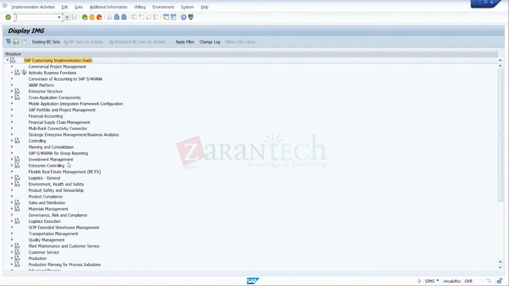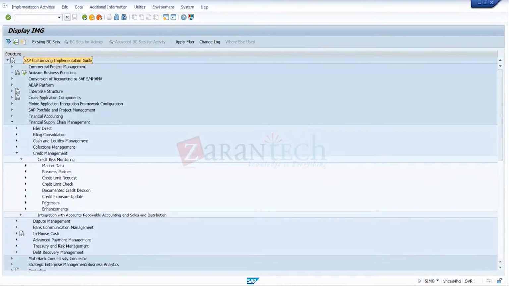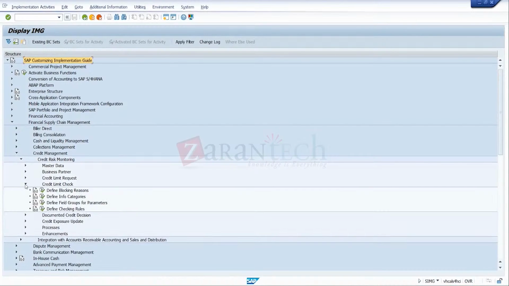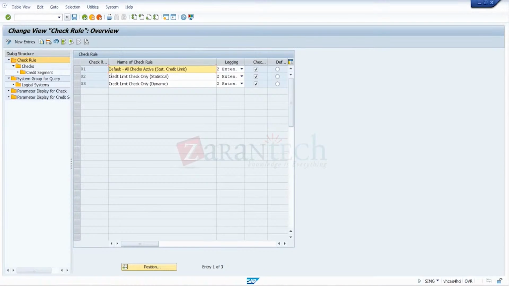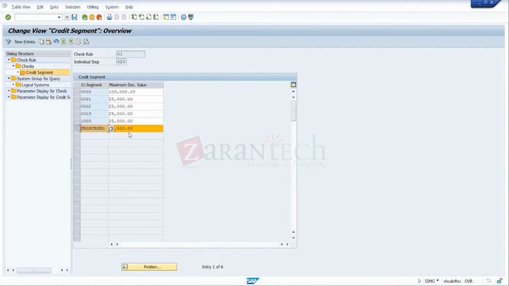That was under advanced credit management. Here under credit management, we had the checking rule, under credit check, different checking rules. So there are three things. I took this one, check for maximum document value. In the checking rule, I took the option maximum document value. Then I configured that for my credit management segment. For my segment, I maintained 25,000.